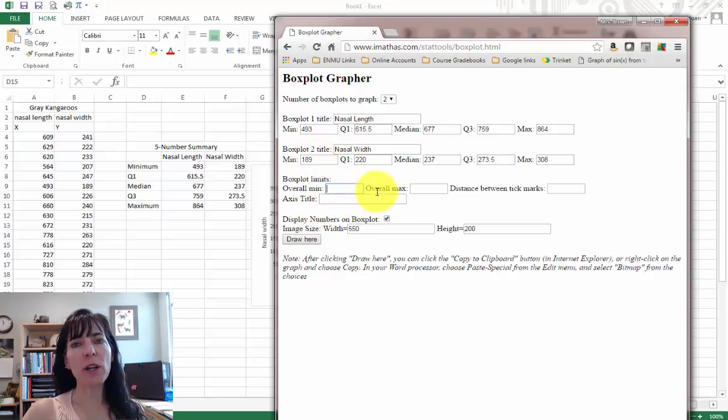Now, this is the part where it gets just slightly tricky, but we can manage this. It's asking for the overall min and the overall max. So what it's saying is look at both of these numbers and find which one's smaller, and then find a nice nearby number that you want to use for your starting tick mark. I see the 189 is smaller, but I don't want to start my tick mark at 189. It's a weird number.